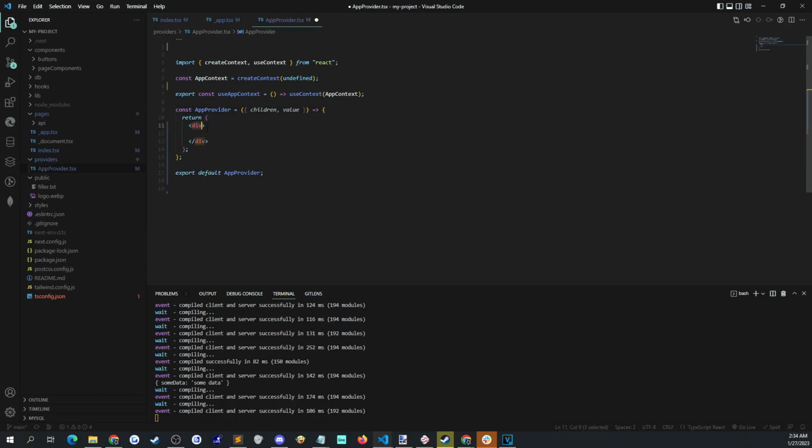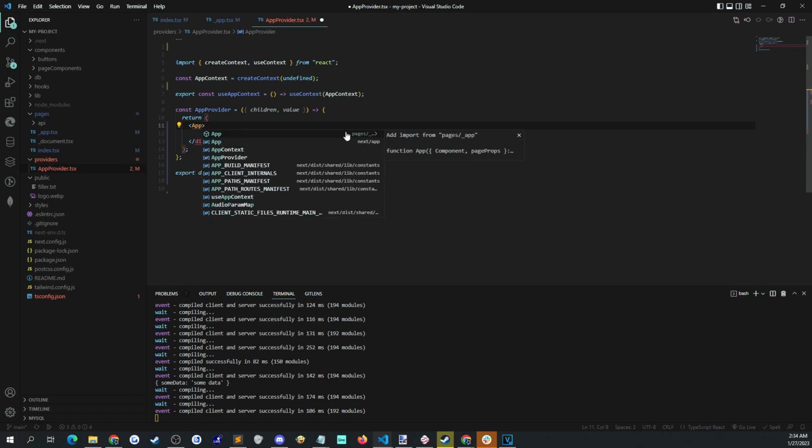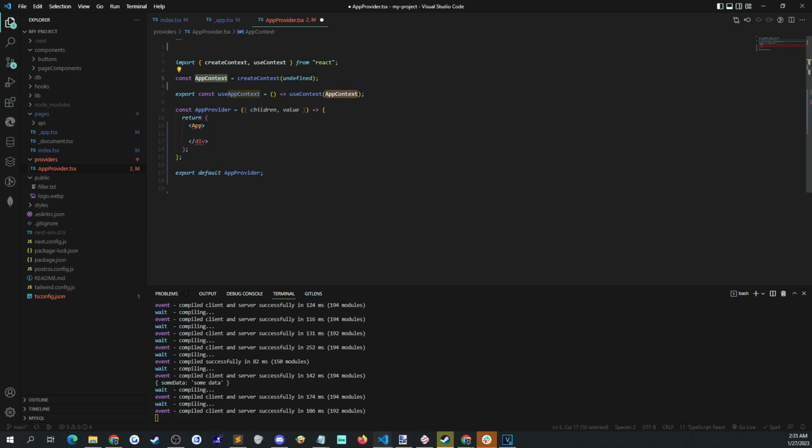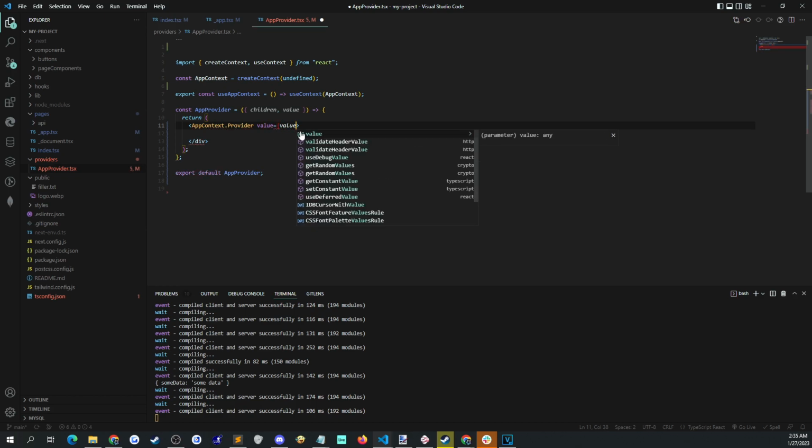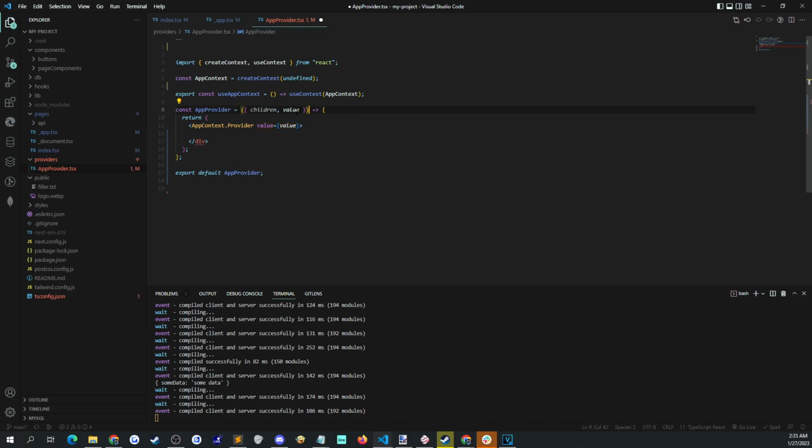And we can get rid of this div here, and we're just going to replace this with our actual provider component that React gives us, which we can access by referencing this app context that we created. And we're going to say app context dot provider, and then we're going to pass to that the value object that we're passing here to this component.